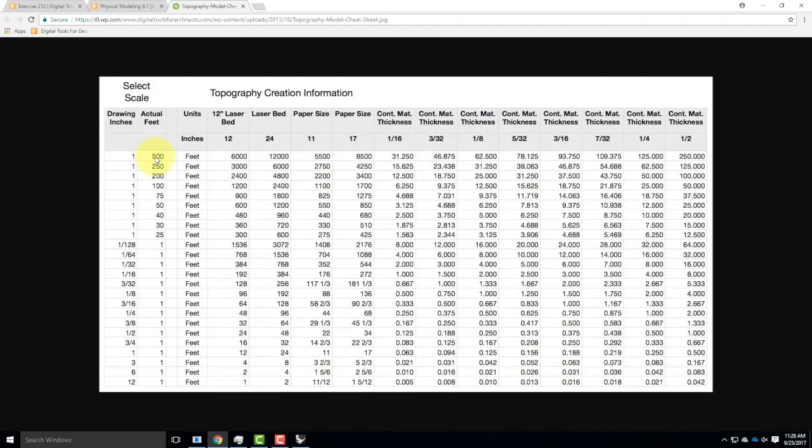Anyway, I start at 1 to 500 feet, which means that your 11 by 17 size right here is 8,500 feet by 5,500 feet. So we're thinking about a mile by a mile and a half in size. That's the terrain that you're building.